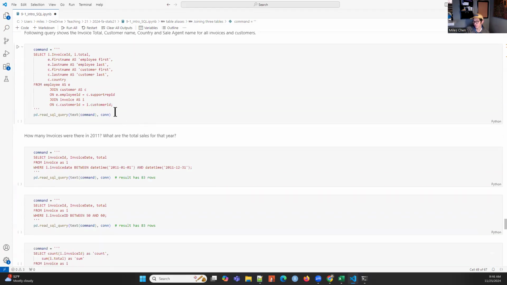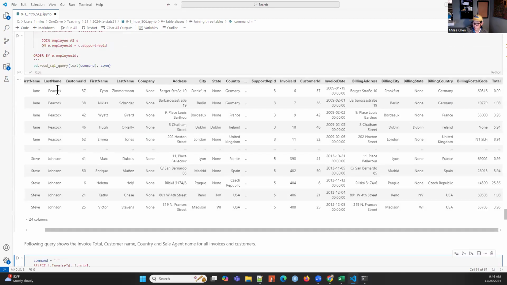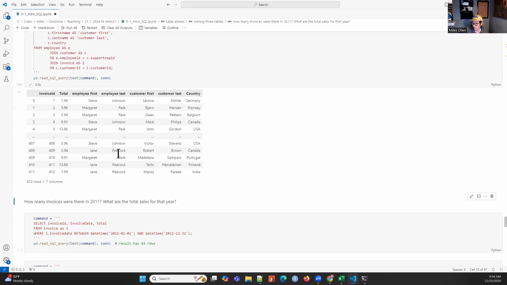Same idea. We're going to join the employee with the customers on the invoice table. We're just going to pull some of the columns we want: invoice ID, invoice total, employee first name, employee last name, customer first name, customer last name. Because both have first name and last name, to make it easier for us, we're going to call them employee first, employee last. This is easier for us to read.